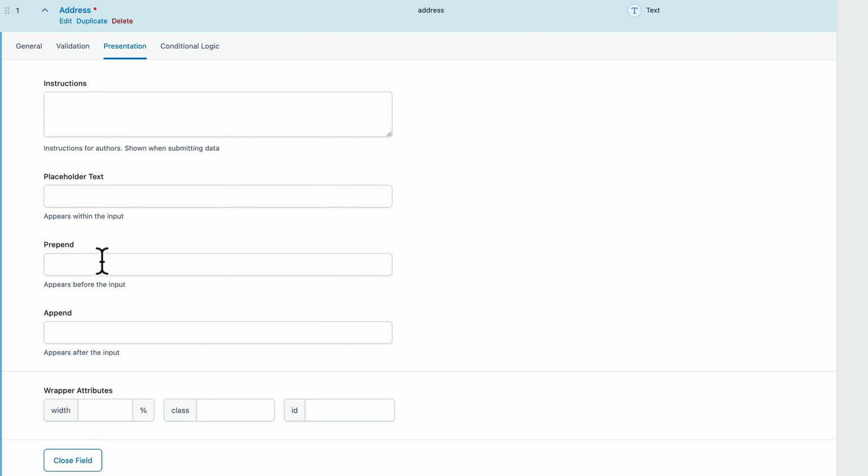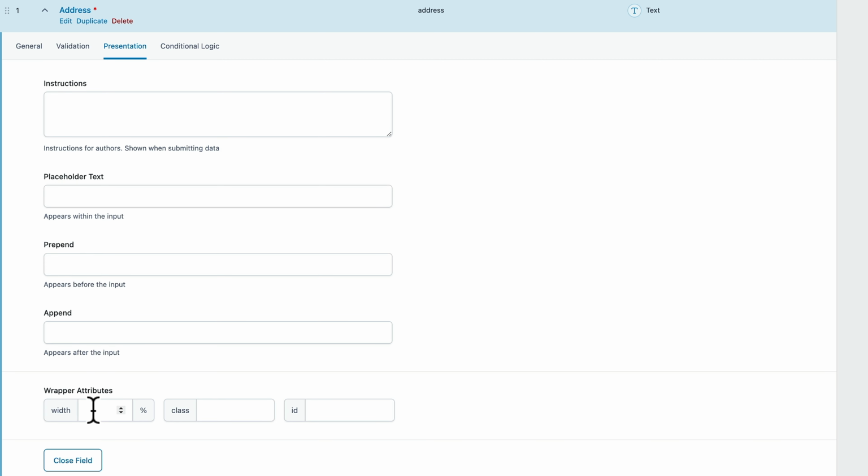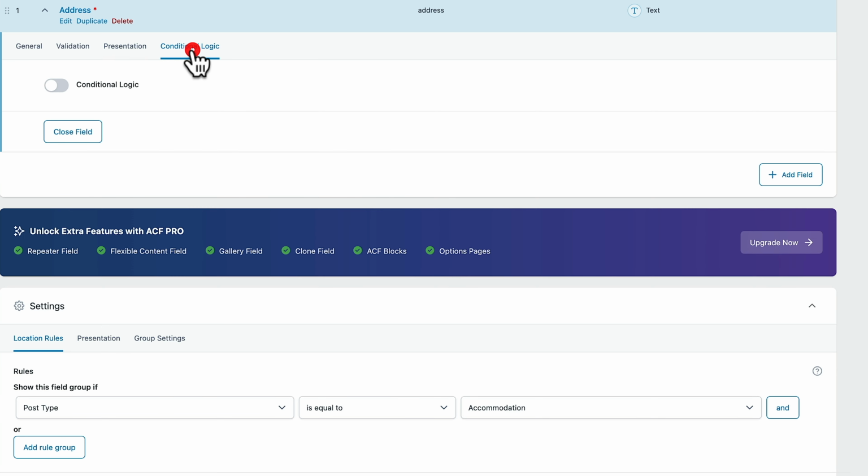You can prepend or you can append the information. And in certain circumstances, that would make sense. With this, it doesn't really make a lot of sense. So we can then go ahead and we can apply a wrapper width to this, and we can also set a custom class or a custom ID. And finally, you've got conditional logic, which allows you to show and hide fields based upon the status of other fields inside your custom meta field group.